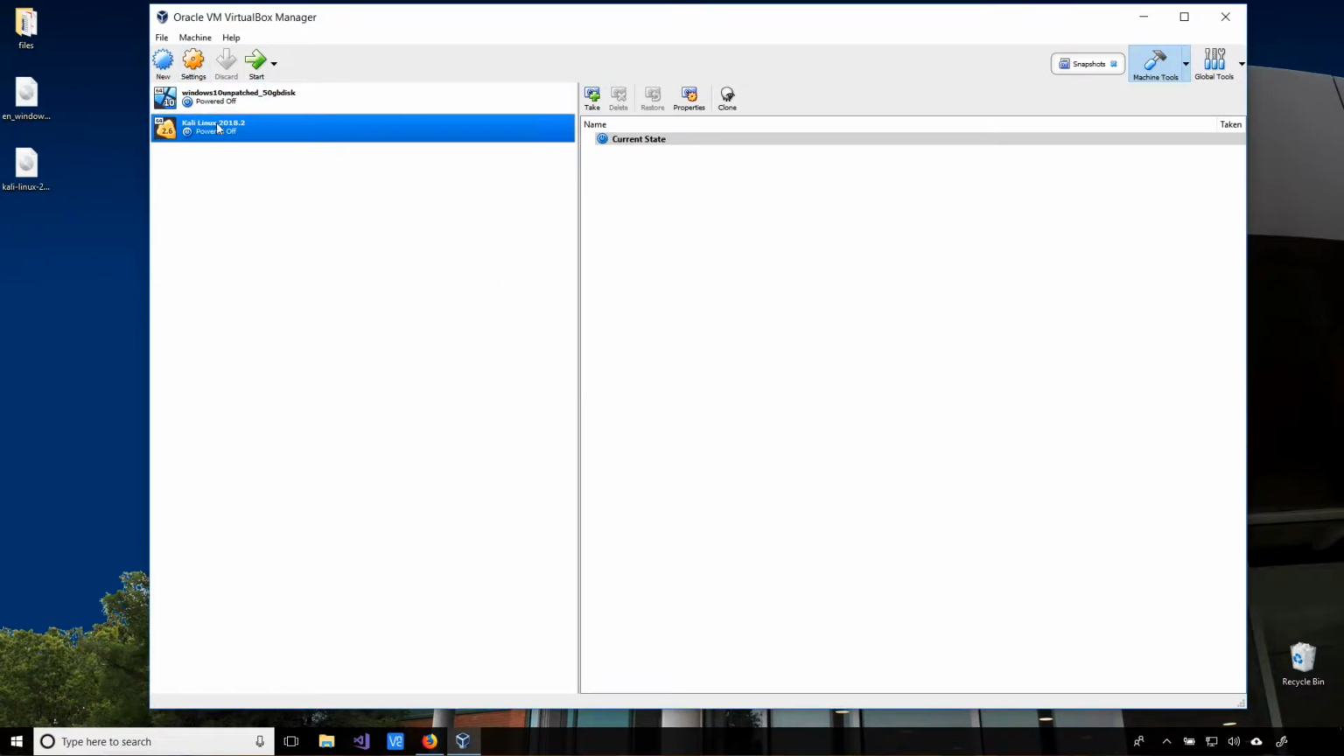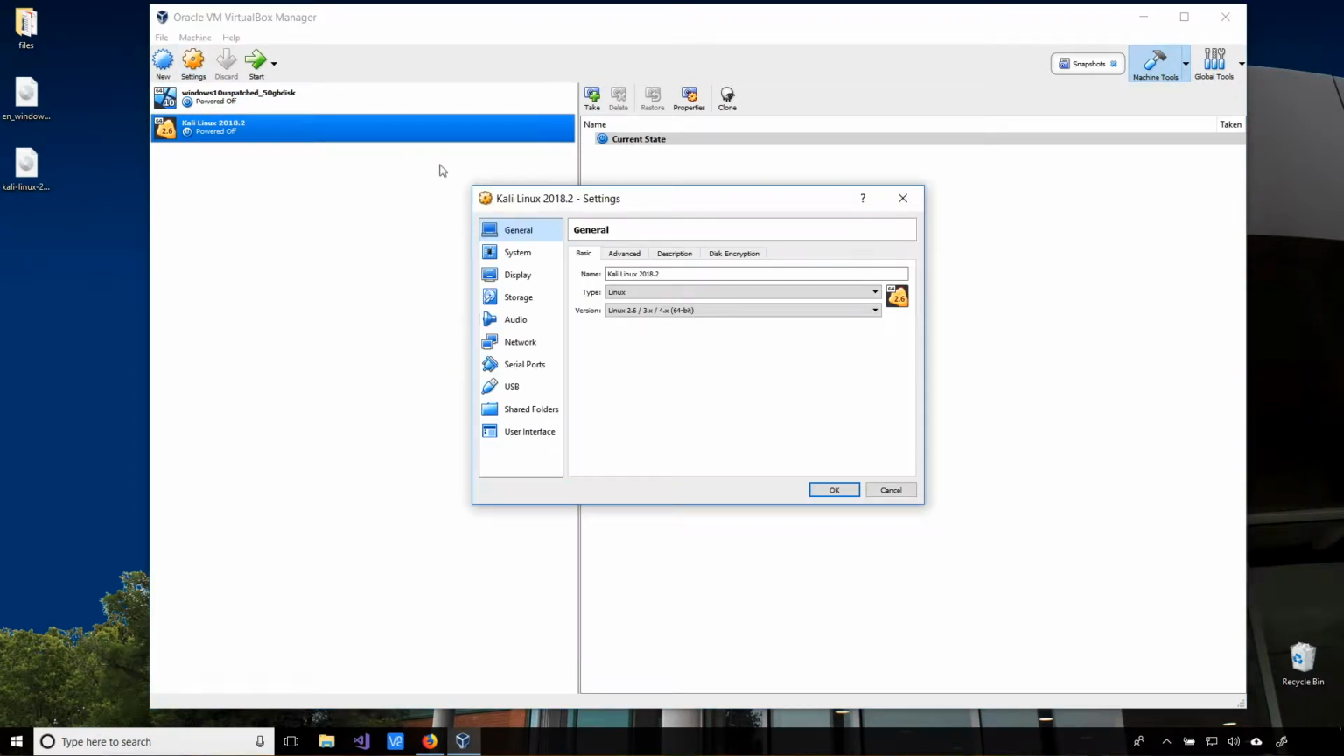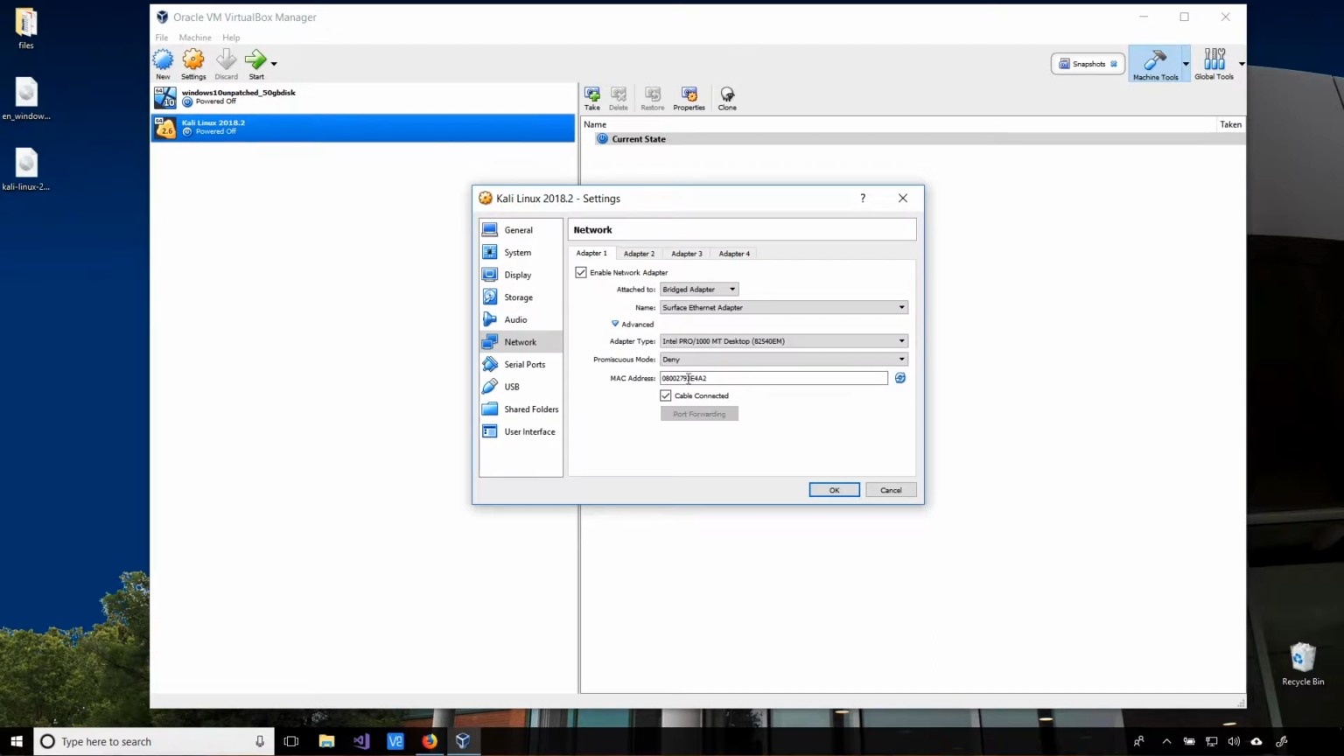Before I turn it on, I'm going to go to Settings. I want to go down to Network, and I think we should use Bridged. That's going to connect it directly to this Surface Ethernet adapter that I'm using on this computer. The cable is connected, no problems. We are interested in having internet right from the beginning, and I think that's it. So I'll go ahead and click OK.